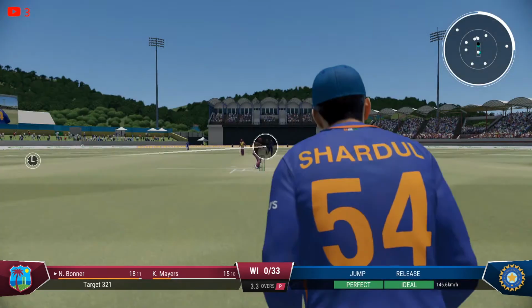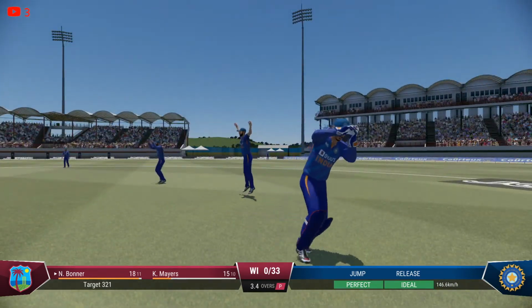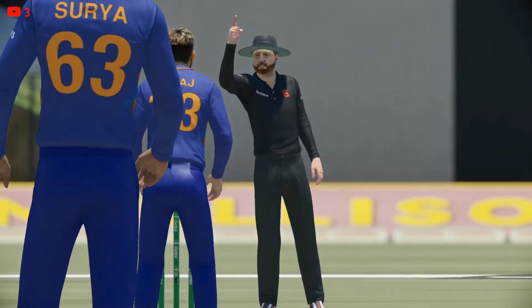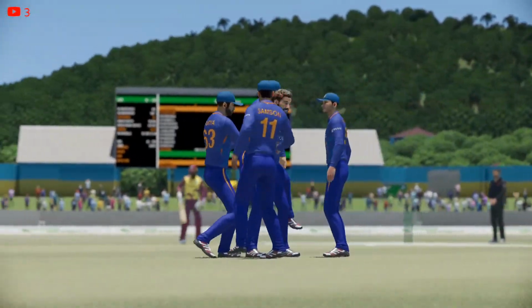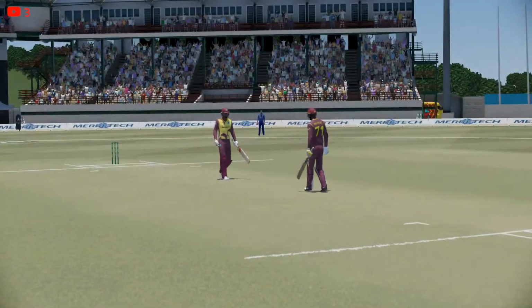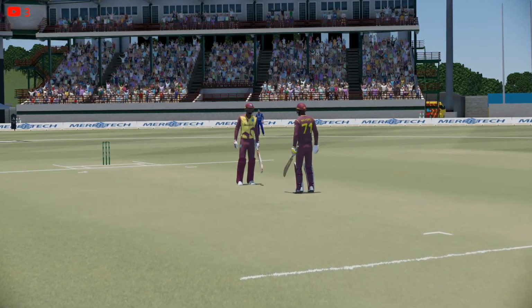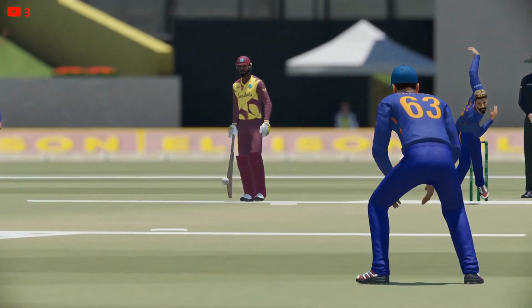Some luck. Oh, but this time the luck will not favor him, and it's a catch. So can you believe it, guys? Shardul Thakur is the keeper. How is it possible? I don't know. Did I forget to change the keeper, or is it by default? But Shardul Thakur is the keeper, as you can see.